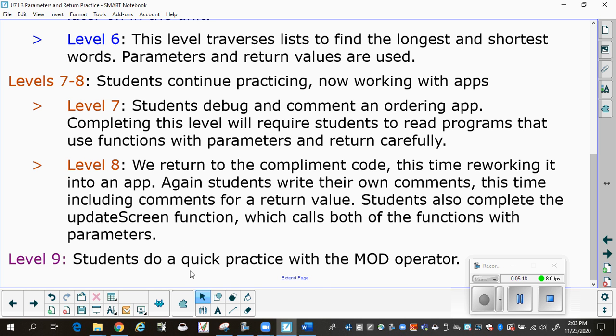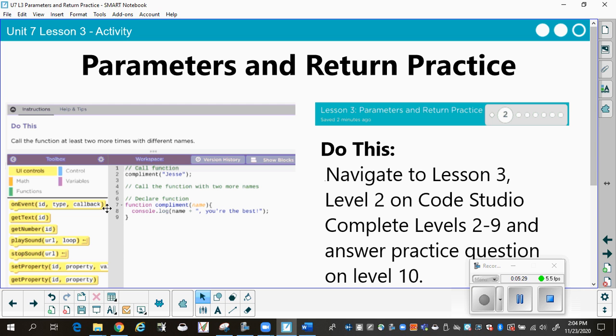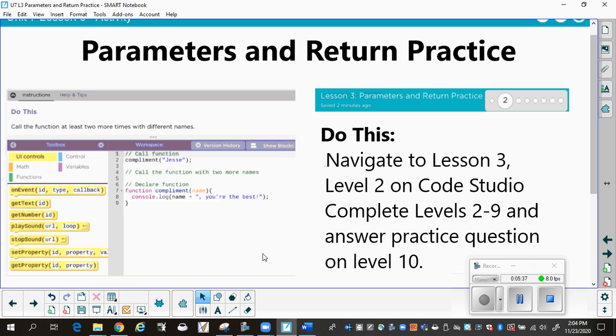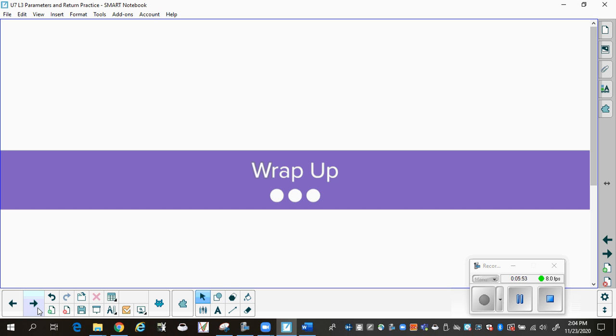In level 9, you're going to do a quick practice with the mod operator, and level 10 is simply answering a test type question with the mod. Okay, so this whole thing should take you anywhere from 35 to 45 minutes. So you want to navigate to Unit 7, Lesson 3, Level 2, and begin working. Again, 2 through 9, you're working with the code, making modifications and debugging. Level 10 is simply answering a multiple choice question, the kind that you'll see on tests, quizzes, and on the AP exam.